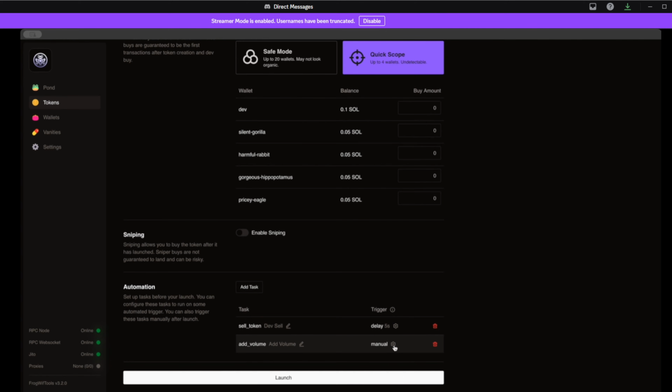Now I left this as manual because I wanted to show what this looked like. And I set a delay for 1 to 6 seconds, I think. Speaking of that, with the manual there, you're theoretically also prohibiting any type of snipers from jumping in because you can control the situation. You control exactly when you want this to run.